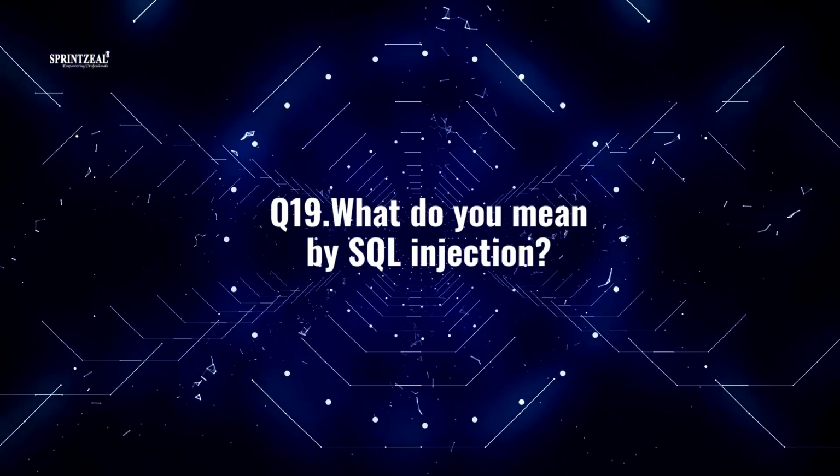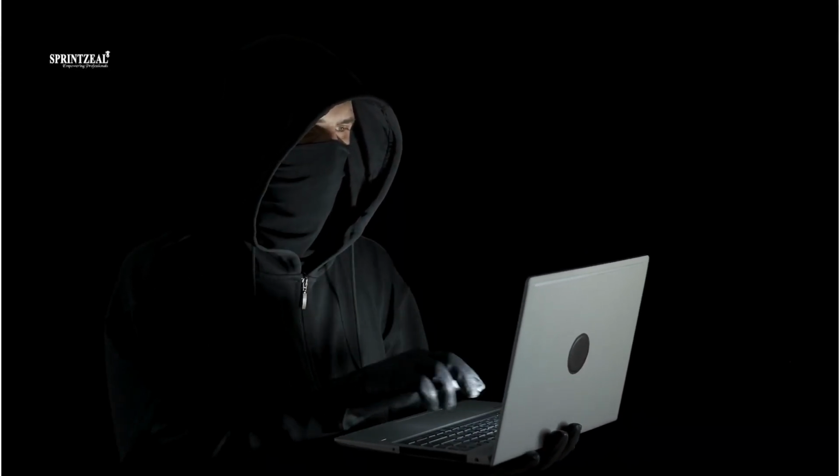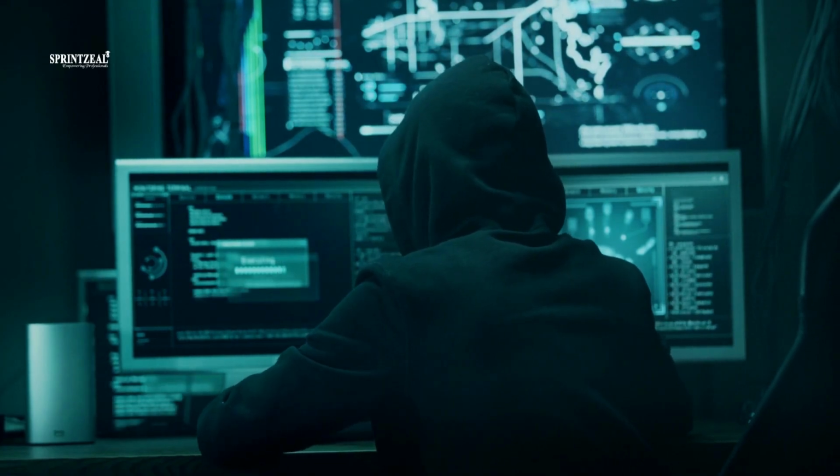Q19. What do you mean by SQL injection? SQL injection is a technique used by black hat hackers to steal data from databases or tables.